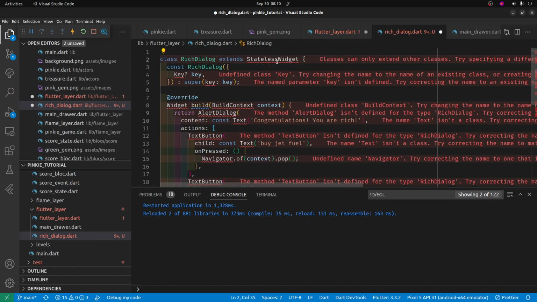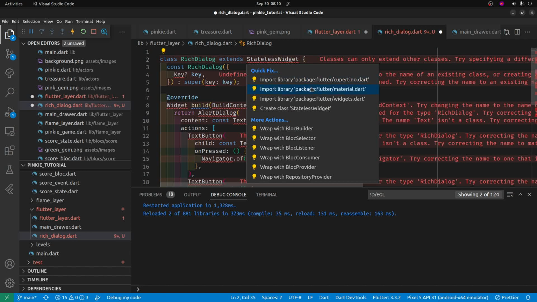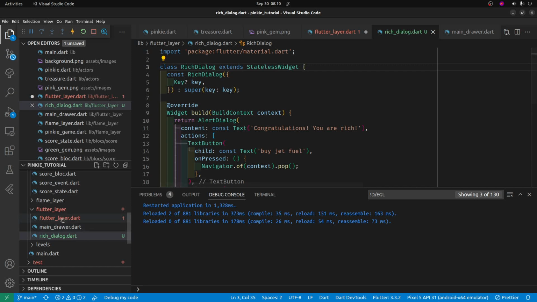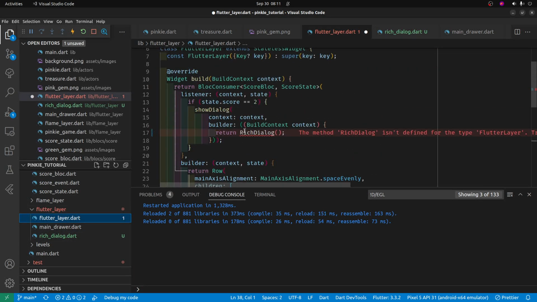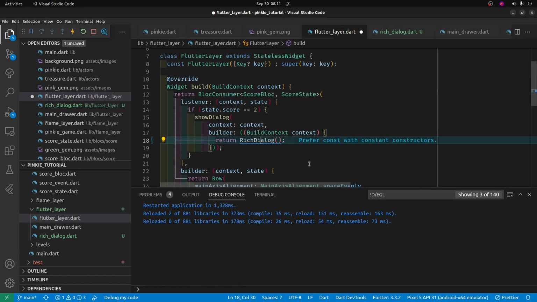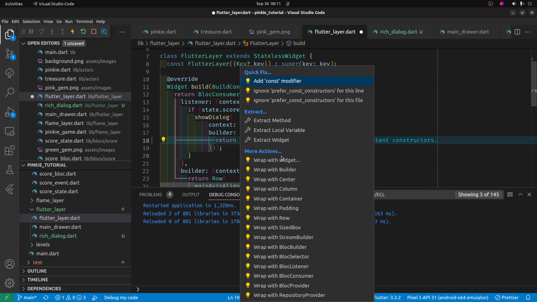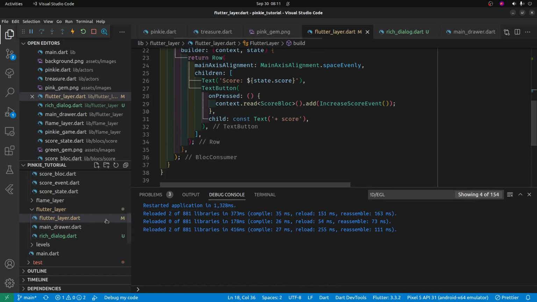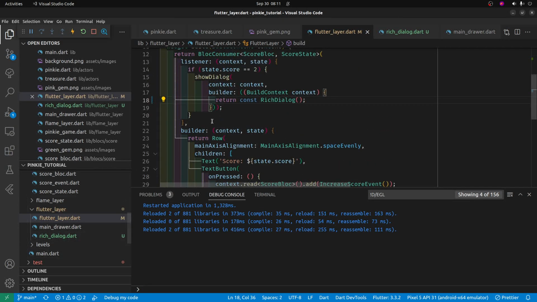Everything's red because we did not import any of the Flutter stuff. So we'll import Flutter material because I'm building for Android. I might use some of these widgets. This is now red because it's in a different file. So we import the library here, and it's blue because it wants a const with the newer Dart, and we'll just add this const modifier. And now we have the UI that's being built out in separate files.